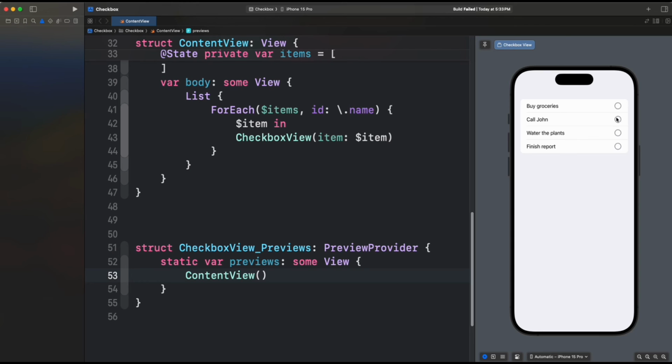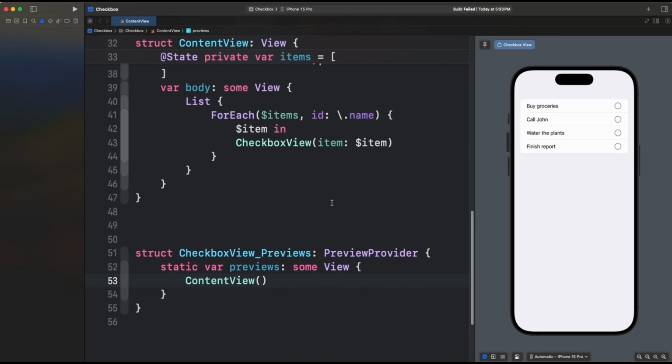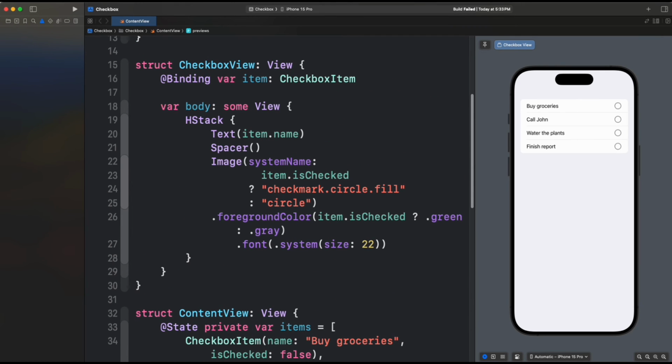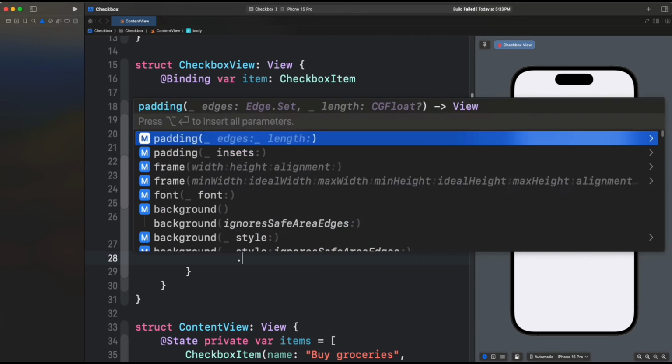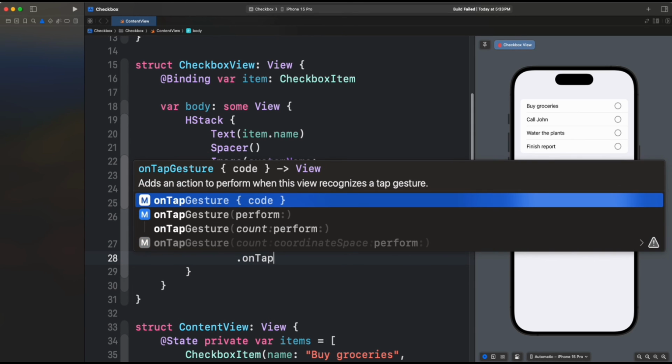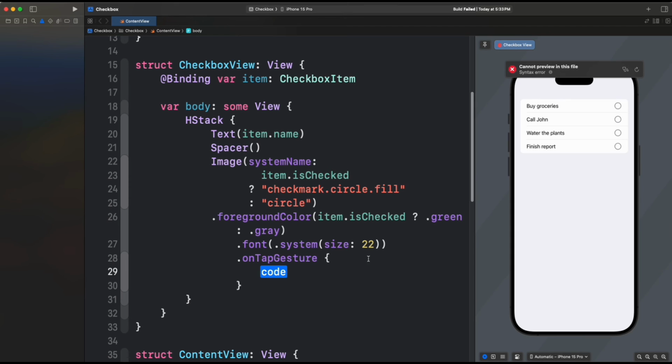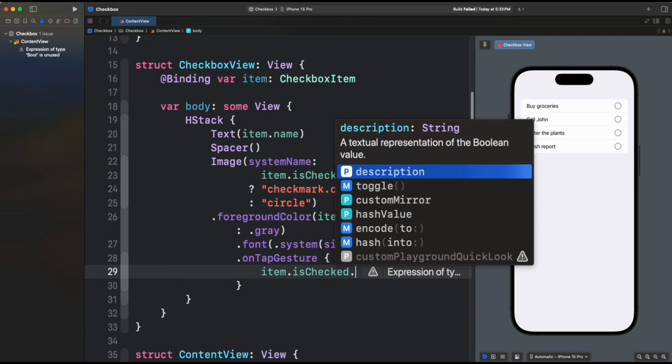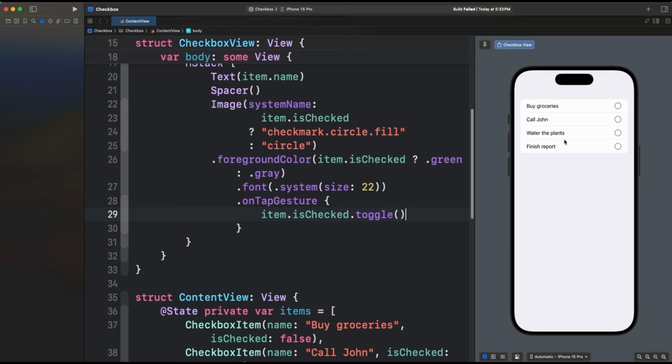Right now it's not clickable because we didn't add the clickable option here. So let's fix this first. We want to come back to our checkbox view, and we want to add an onTapGesture after this foreground color. The only thing we will do is to copy this item, modify this isChecked property, and we simply want to toggle it. Now normally when we click on this, it's supposed to work. As you can see.